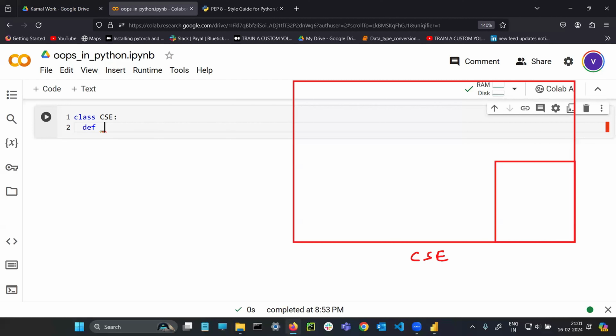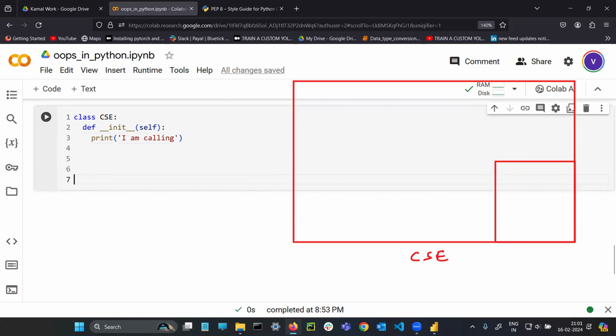def __init__(self): print I am calling. See, I will explain it, don't worry about it. I created a class CSC. So this is the meaning of constructor: whatever I highlighted, __init__ means the constructor. Inside the class CSC, the user is creating the constructor. Okay, he created the constructor.